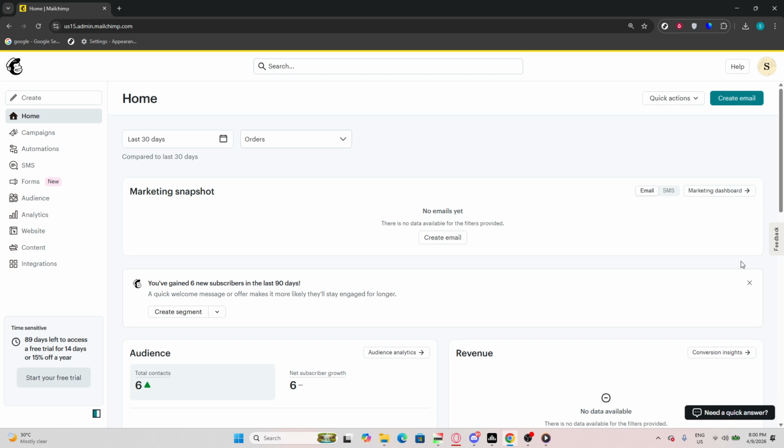Begin by navigating to the Mailchimp website. Ensure you're on the home page. If prompted, sign in with your credentials to access your account. Once you're logged in, you should see the main dashboard with various options available for creating campaigns.